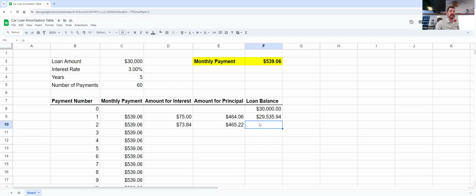Then we're going to go to our loan balance. We're going to hit equals. We're going to select the previous loan amount, the remaining balance, and subtract the amount that we applied to the principal, which is the cell right next to it, E10, and then hit enter.